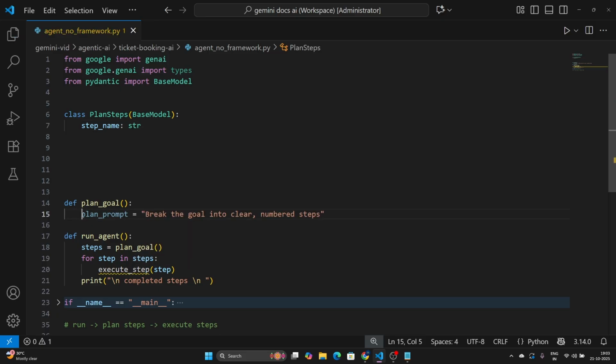Now I want that when I execute this particular prompt, this prompt gives a response which looks like this particular model, PlanSteps. All the details you can find in the structured response or the structured output video, which I just showed you. You can go and watch that video and understand the internal details of it. First of all, in this video, I'm just going to do the implementation part.